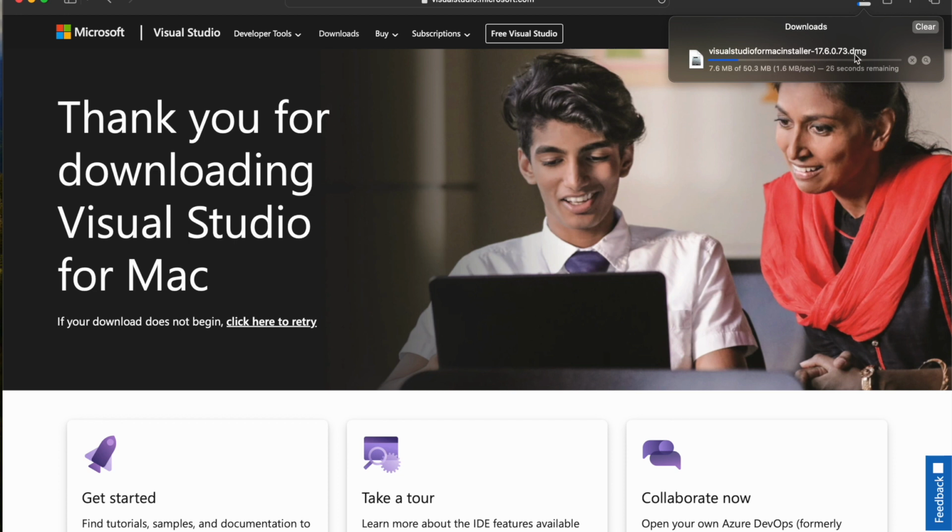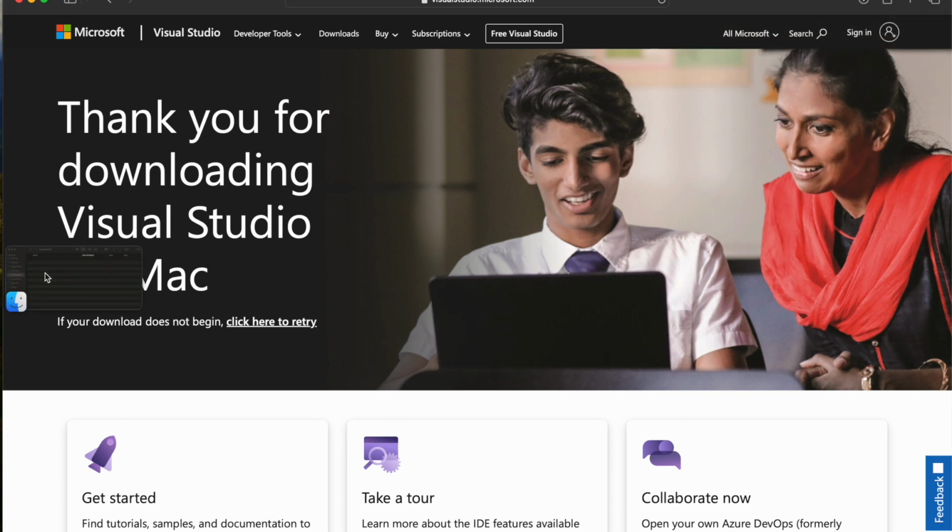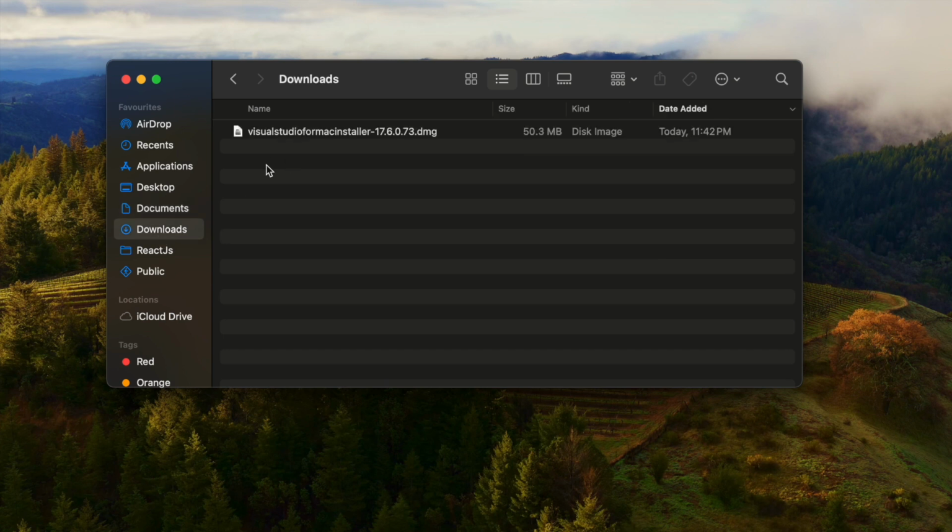So this DMG file is about 50 MB. Based on your network speed, it will take some minutes or seconds to download. Okay, once it's downloaded, normally the folder will be the default Downloads folder. Based on your settings, you can go to the folder. I'm going to the Downloads folder, and I can see the DMG file here.